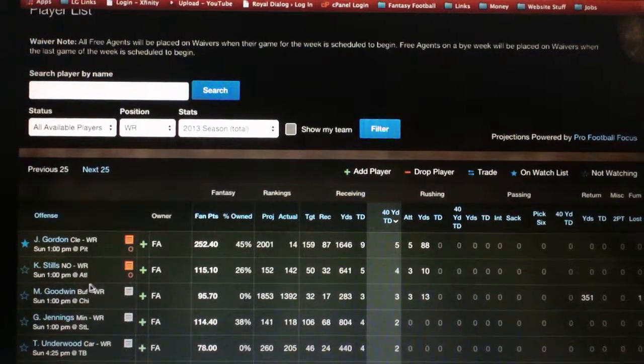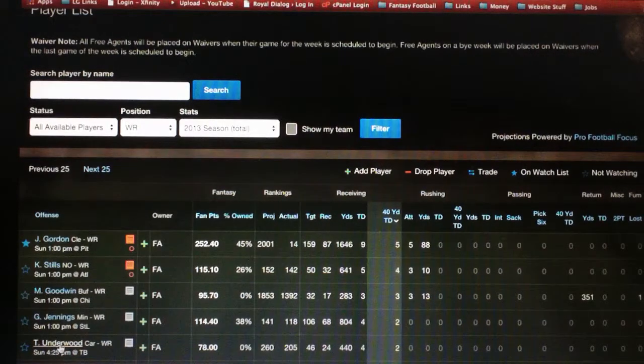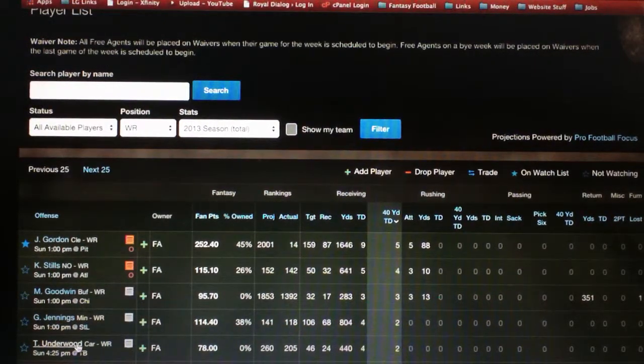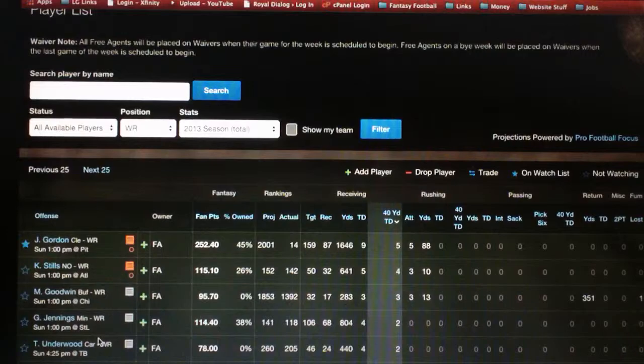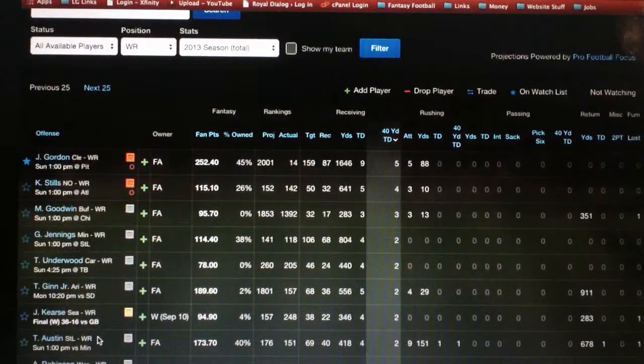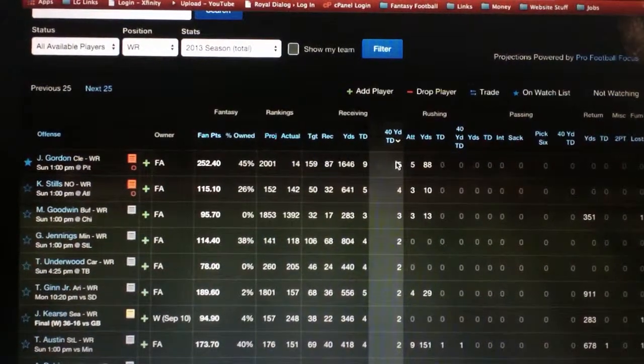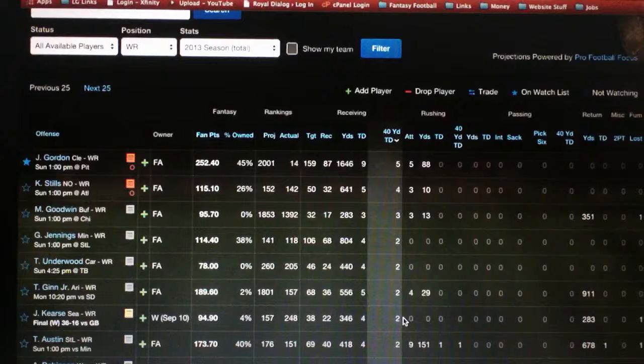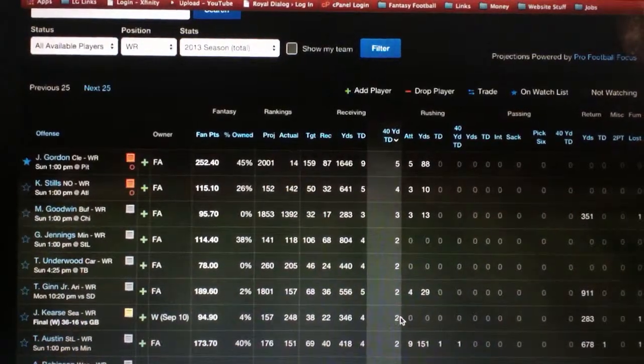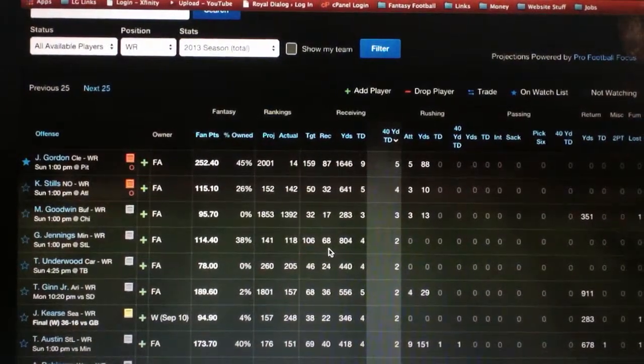But you've got Goodwin for Buffalo, Greg Jennings in Minnesota, Tyquan Underwood at Carolina. I think wasn't he with Tampa Bay last year? But anyway, you get to see all the players that make these kinds of plays who could possibly give you bonus points. You know what I'm saying? So these are people you want to target.